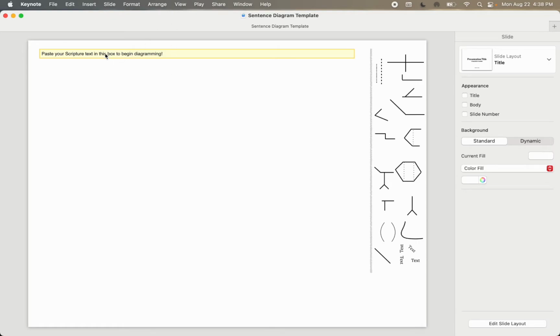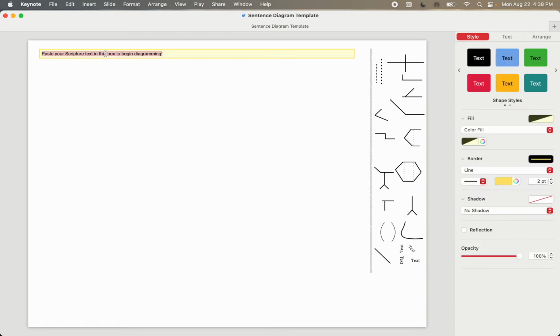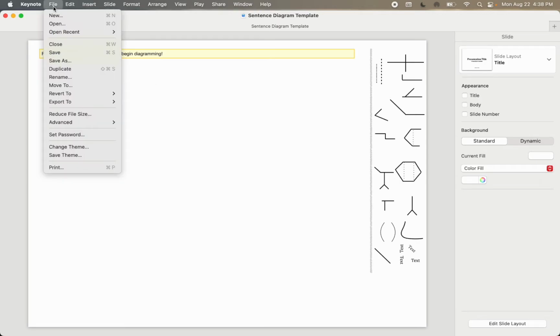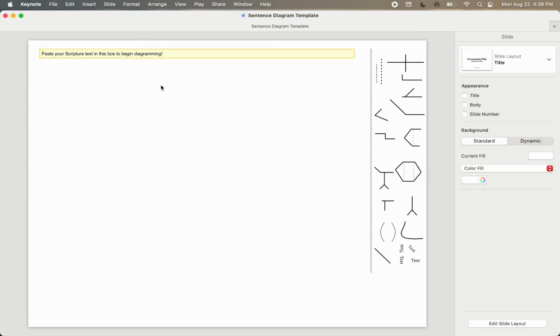All you're going to do is come up here and click in this, and you're going to paste your scripture. Now, like with Dr. Leedy's, as soon as you paste your scripture, I would get into the habit of coming up here to File and then Save As, and that way you won't touch any of this over here or change it as you use it.